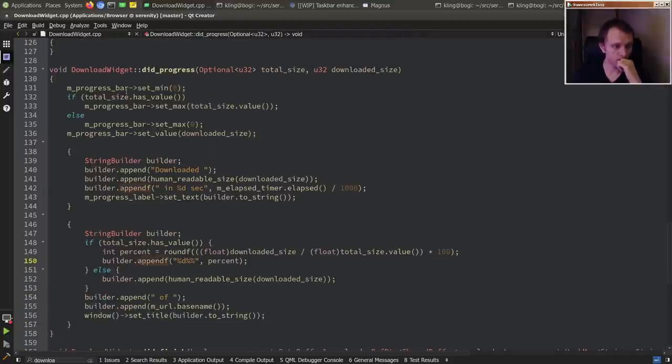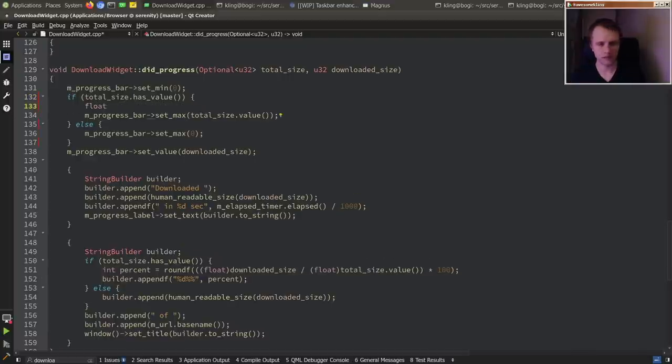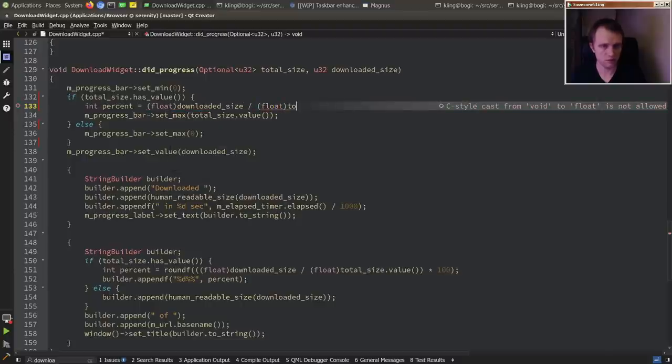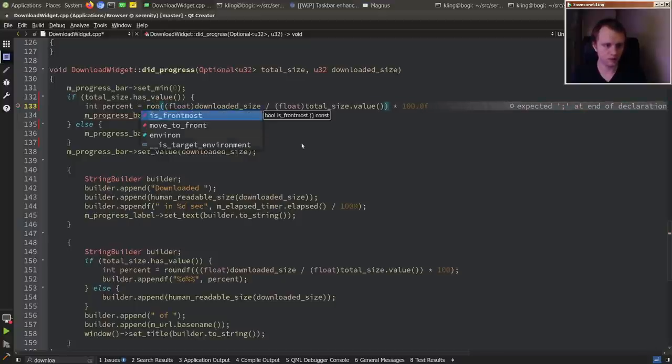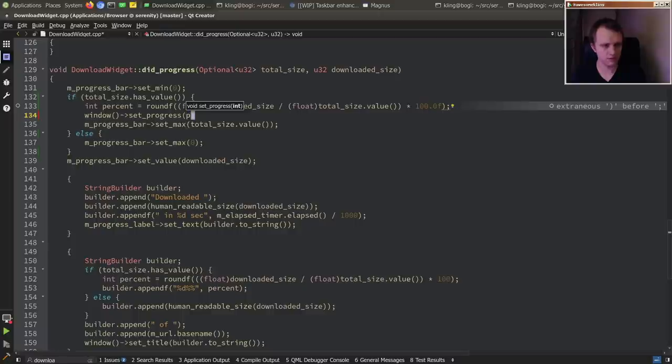So here, if we have a total size, then we can compute, I feel like maybe the window server should deal with the percentage calculation. I don't know. But like int percent is float of downloaded size divided by float total size times 100. Window set progress percent.